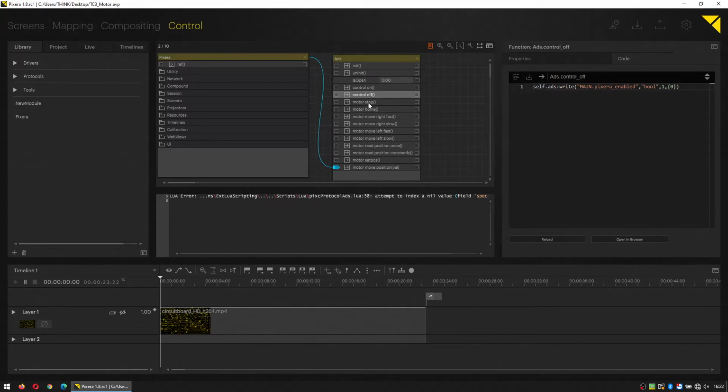Okay, and there are some other commands to directly control the motor. Let's start with motor stop. As you can see, there is another variable called Pixera command located in main program, and when you press it, it will be written 0, and the PLC will stop the motor. Then motor home, it will move the motor to home position, which is 0, and when you press it, the Pixera command variable will be written 1, and the PLC will interpret it as moving to the home position.